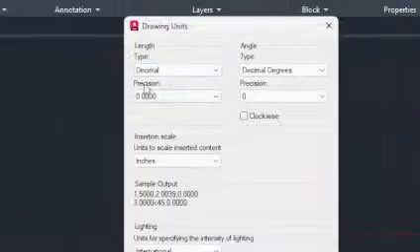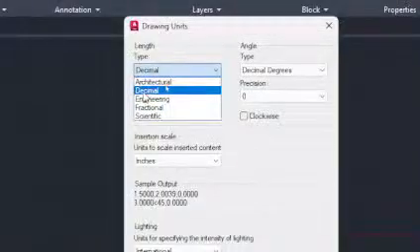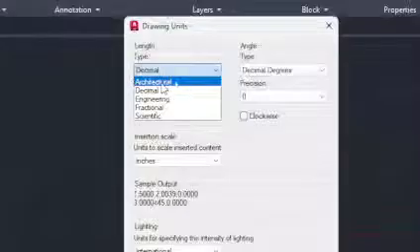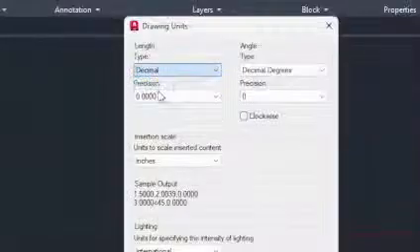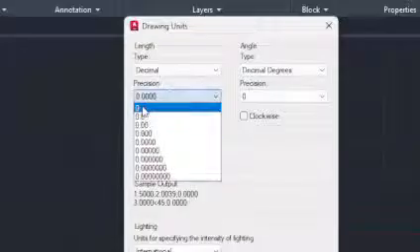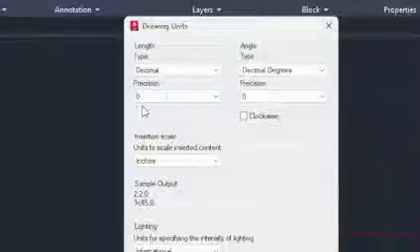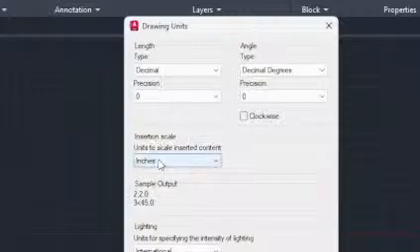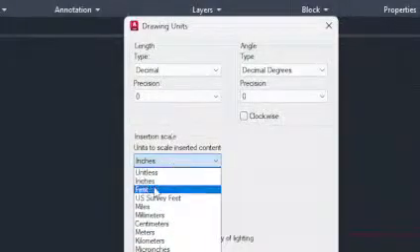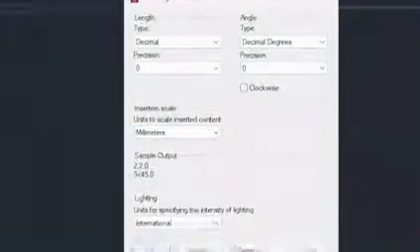A dialog box is going to pop up, which is what you have seen now, and we have the length type. For this, we are going to stick with decimal. We have architectural. Architects use this, but we are going to be sticking with decimal for this training, and we are going to set this precision to a whole number. The next thing we are going to do is to change our scale or units from inches to millimeters, and click OK. This is the first thing you need to do.